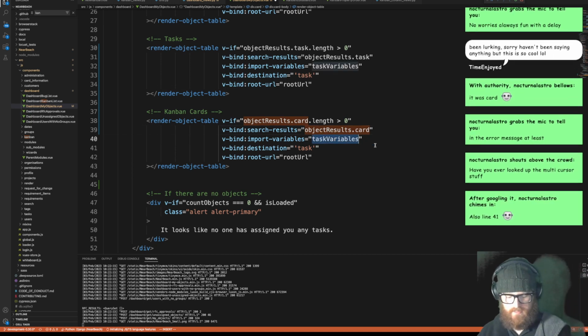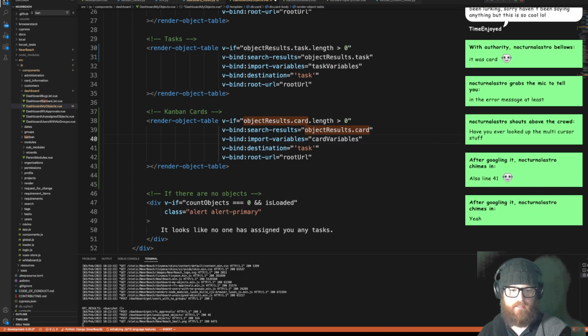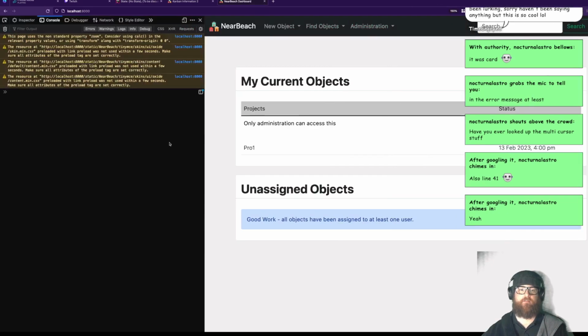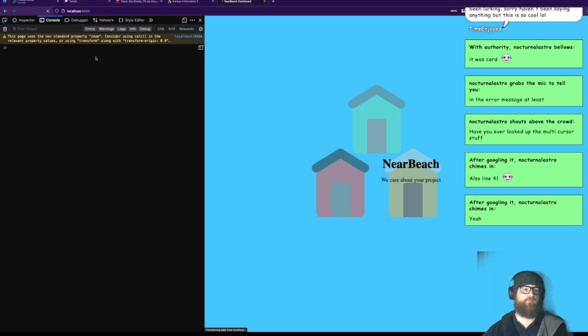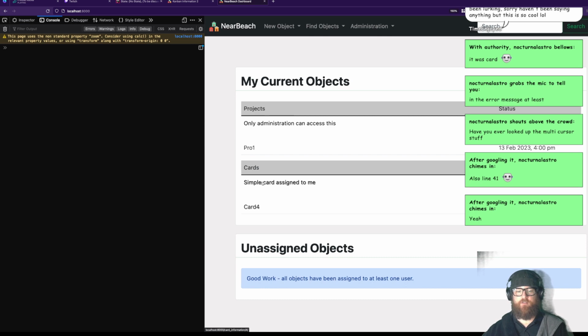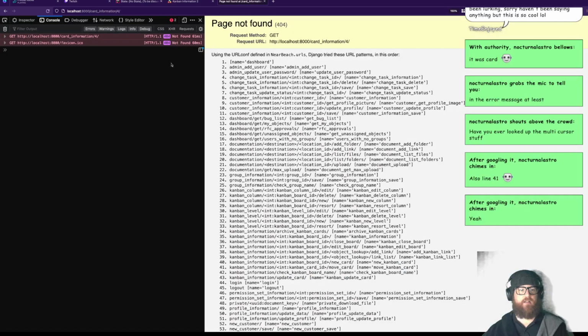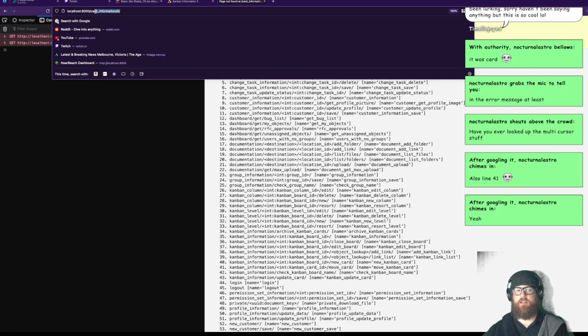Okay, import that will be card variables, and the destination will be card at the moment. Also line 41. Oh, yep, cheers. Just got that. All right. And there you go, there's our card. But at the moment, if we click on it, it goes to card information and then number 4. So we'll need to fix that up.